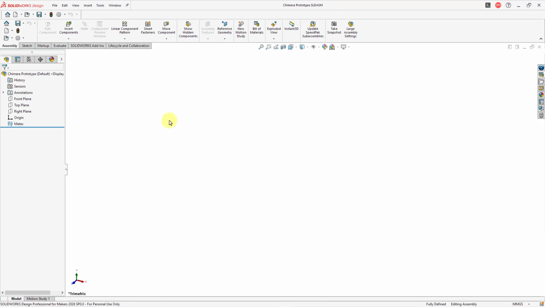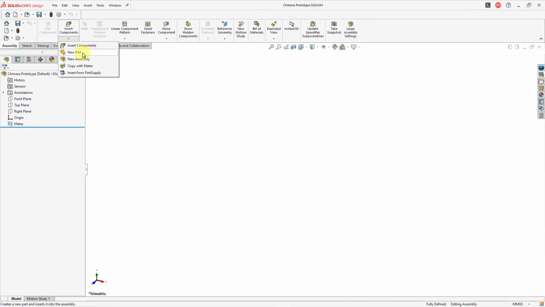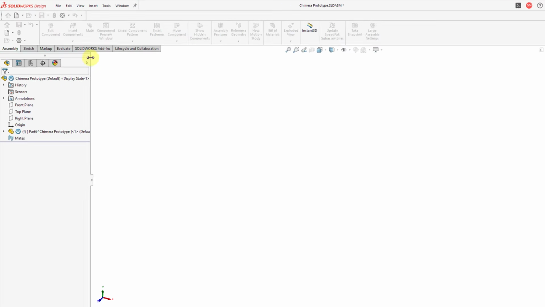And so now here I am in my assembly. Let me make the feature manager a little wider. In SolidWorks, a skeleton model is not its own separate kind of model file like you have in Creo Parametric. It is just a regular part. And I'm going to create that part in the context of the assembly. Let's go to Insert Components and then choose New Part.